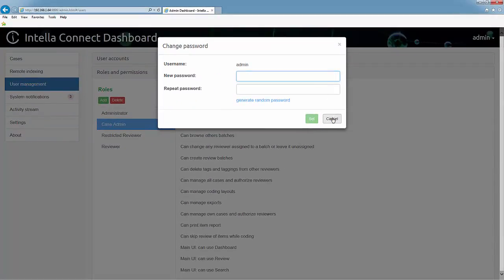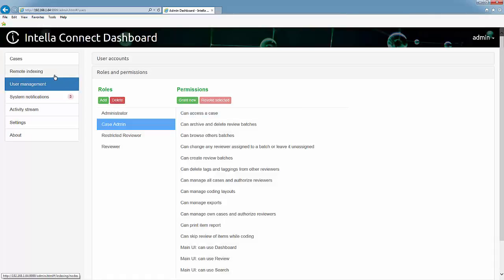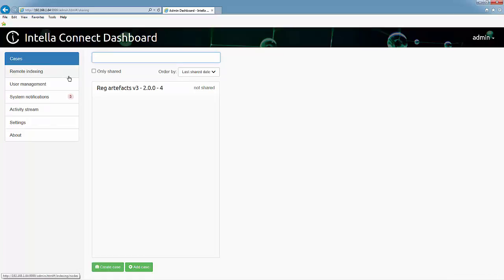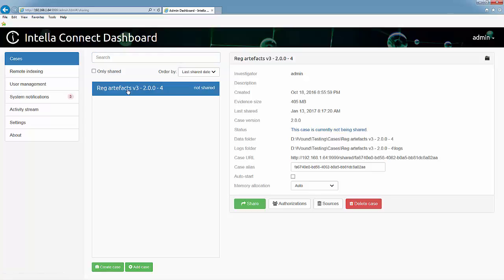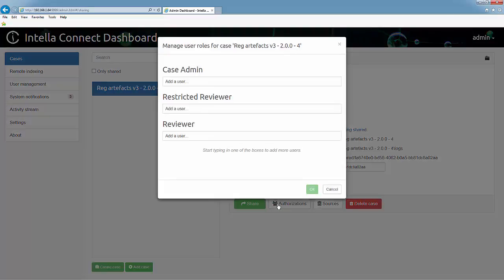Now that our users and roles are set up, we can assign users to a case which we will share. You'll see a list of cases in the center of the screen. Clicking on a particular case will show the details for that case on the right hand side. We can add the users to the case by clicking on the Authorizations button at the bottom of these details. The authorization window shows the roles for the case and the users who have been added to each role.